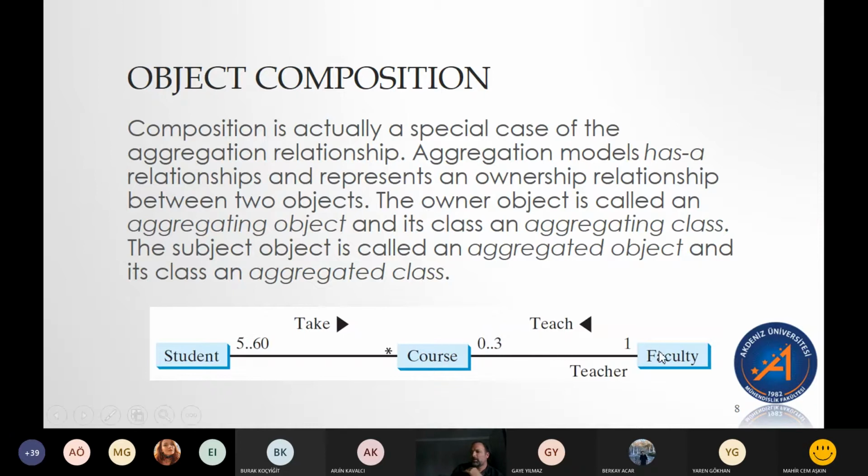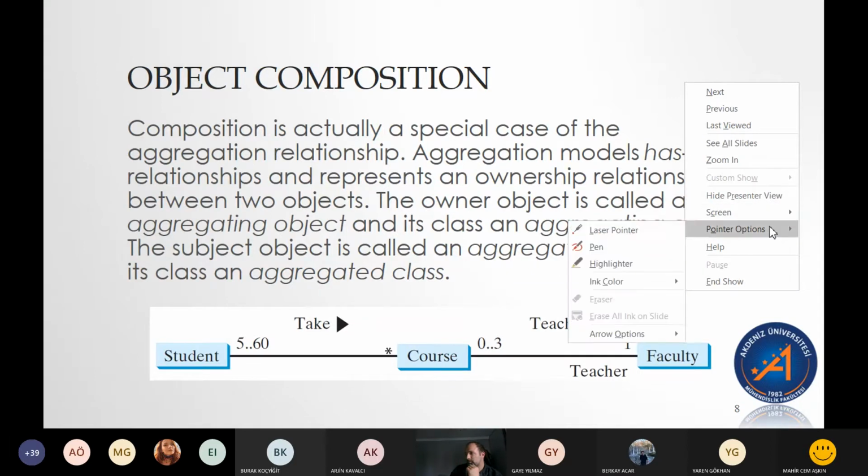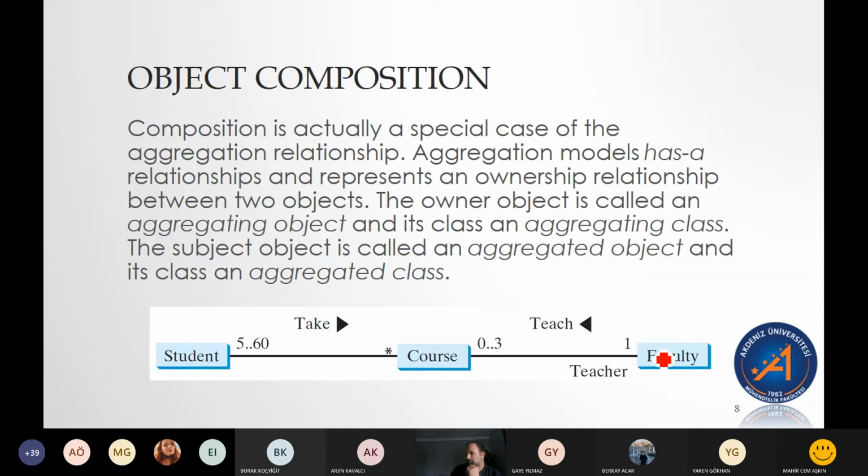So if we were, can I write on this? Let's see. So if I take this, faculty.